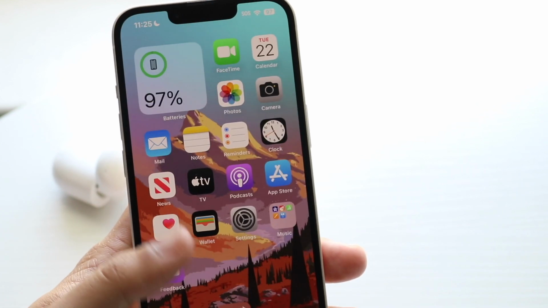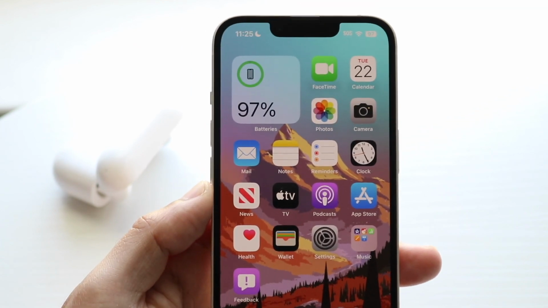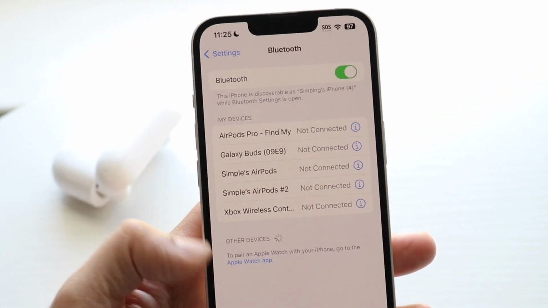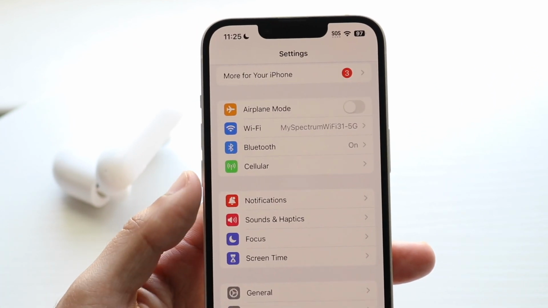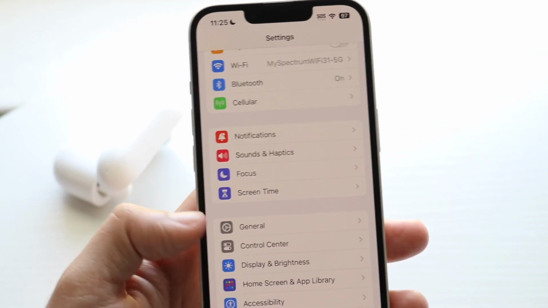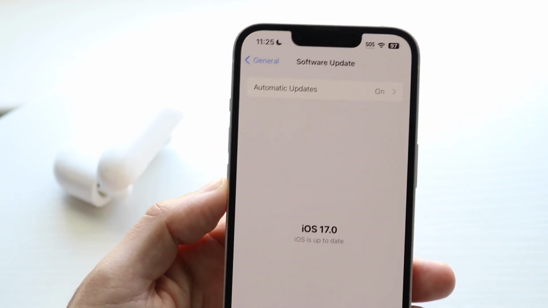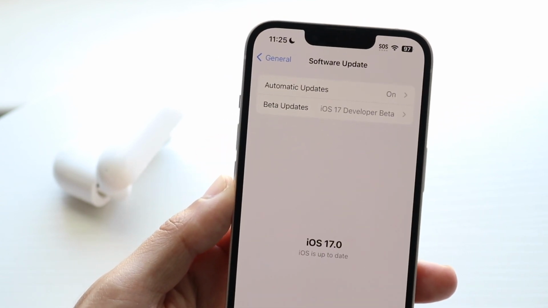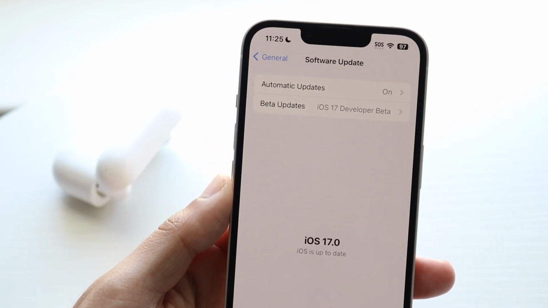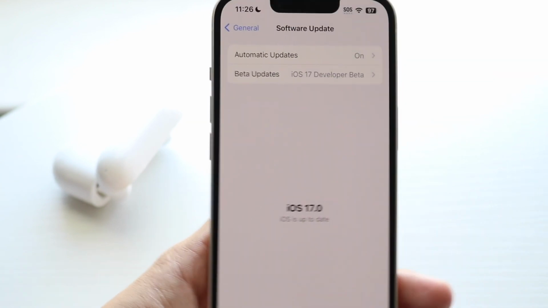Now, if that doesn't work, you may want to also try updating your phone. So click inside of the Settings application of your iPhone. You want to scroll over until you see General, which is right here. And then tap on Software Update just like that, and you're basically going to want to update your phone. So that's another option that you have if for some reason it's not working.